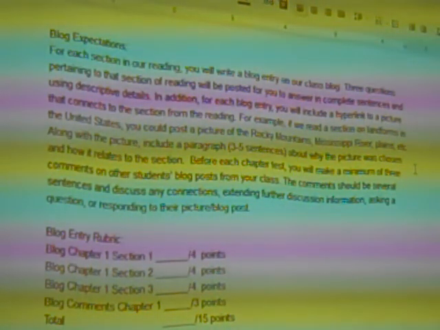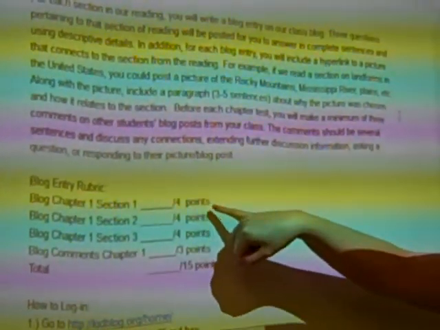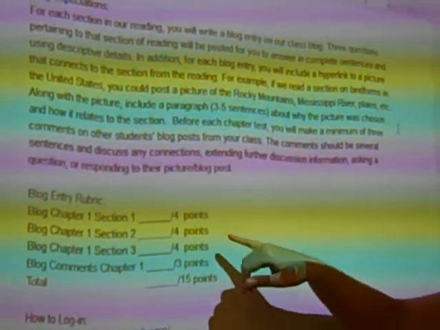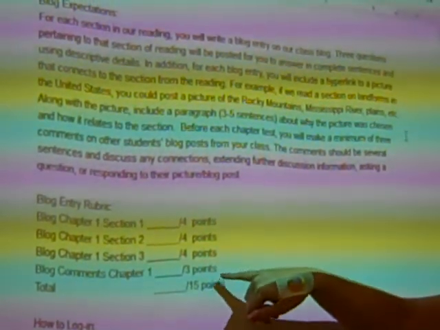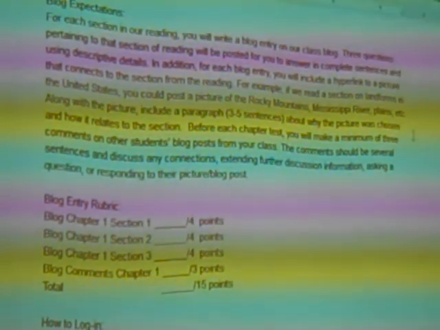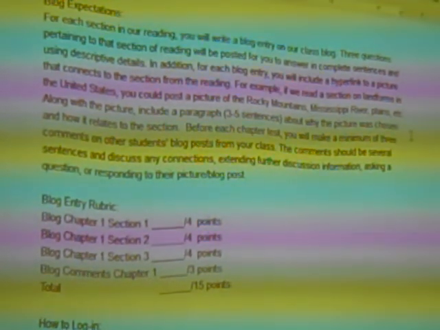So this is how I grade them. This is for social studies. They get points for the 3 questions that they answer, and then their hyperlink and description for their picture. So there's 3 sections. They get 3 points then for their 3 comments, so it's a total out of 15 points per chapter. That's just how I did it. I thought that would be the easiest.